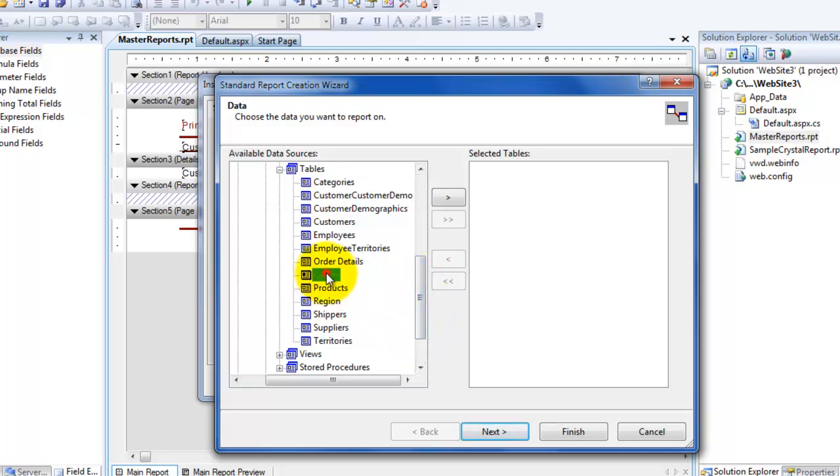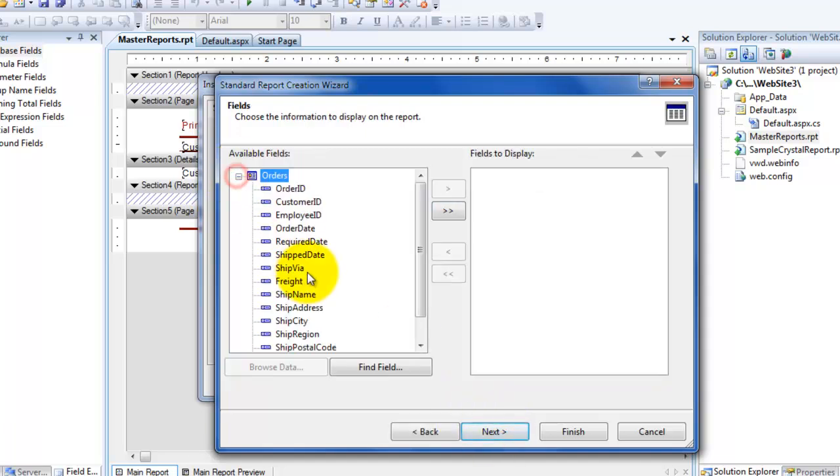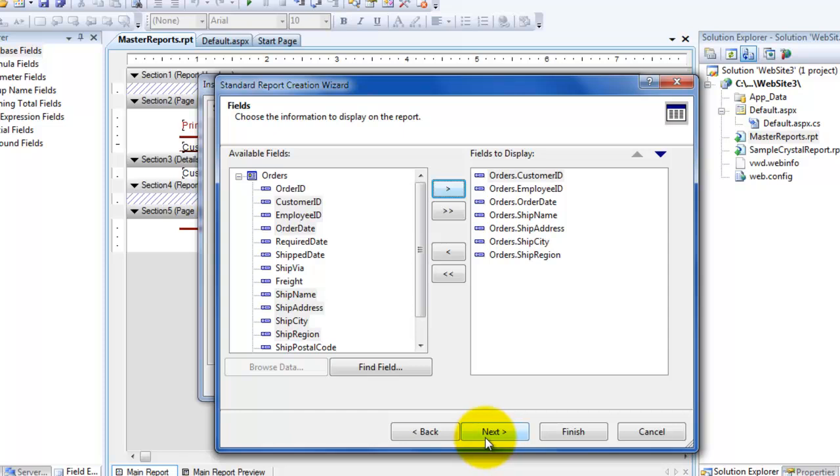And here I'm going to get the orders table. What I'm going to do is, the main report is going to be a customer report, and the subreport will be an orders report. Now I will be connecting these two reports based on the customer ID. So this is just an example, so chill. Here I'm going to select customer ID, order date, sorry, that is employee ID, and the order ID. Ship name, ship address, and so on. That's more than enough. And click next.